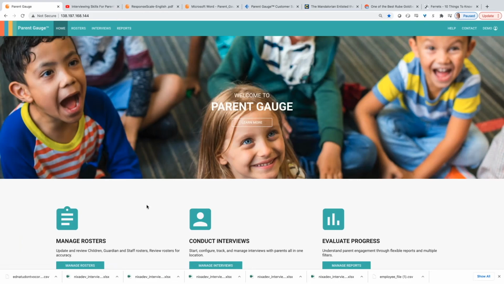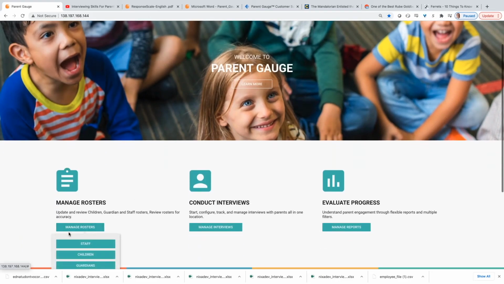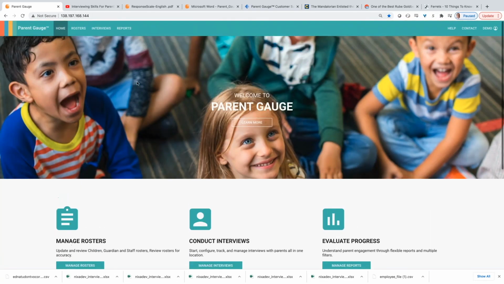Now, just so you know, we wanted to lay out this workflow so that it was very intuitive, but there are redundant links, if you will. So, for example, here, rosters, interviews, progress, these are all duplicated up here. We've got our rosters, our interviews, and our reports up here as well.